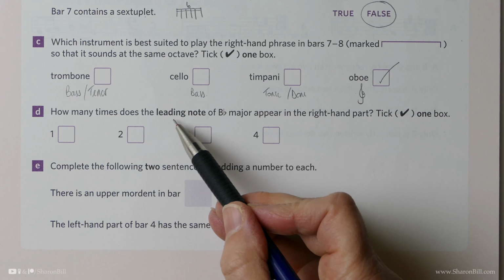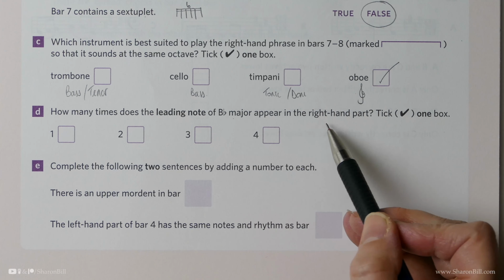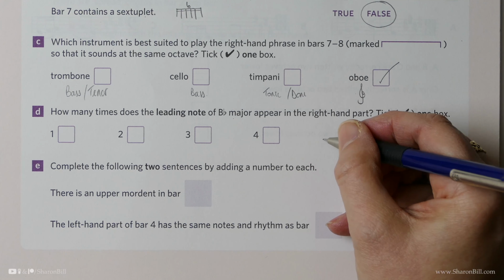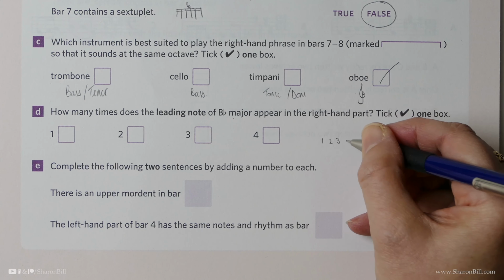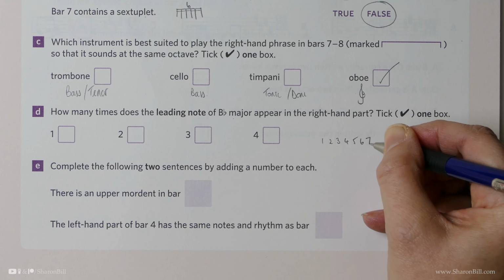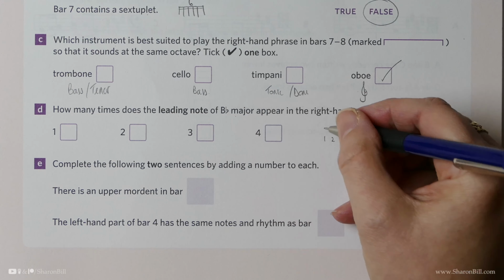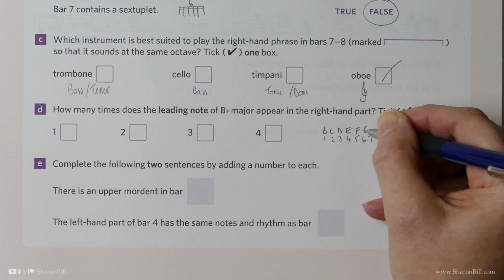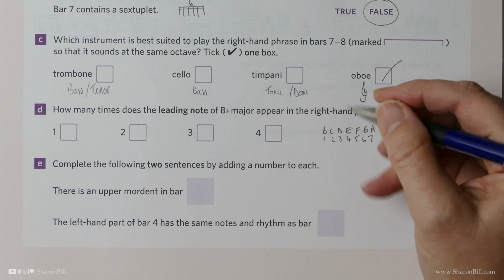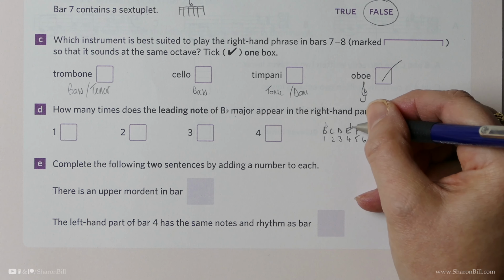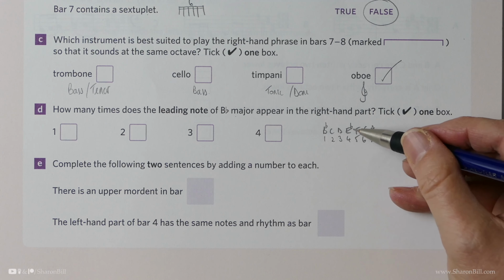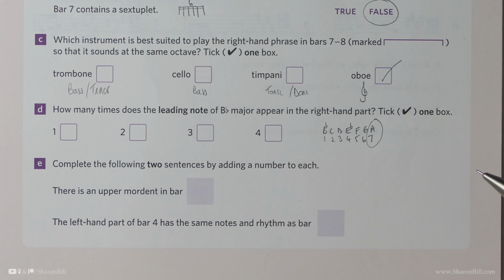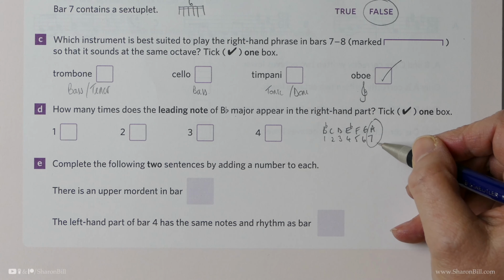How many times does the leading note of B flat major appear in the right hand overall? So then, let's think. Leading note is the 7th degree of the scale. 1, 2, 3, 4, 5, 6, 7. And we're starting in B flat. So B, C, D, E, F, G, A. Now B flat major has a key signature of B flats and E flats, although the key signature will take care of that for us. We are looking for note A. So let's see how many times.